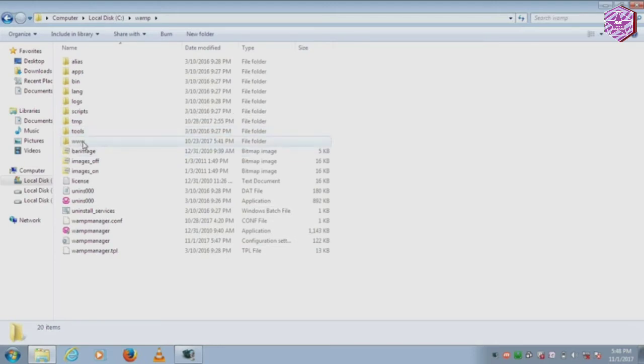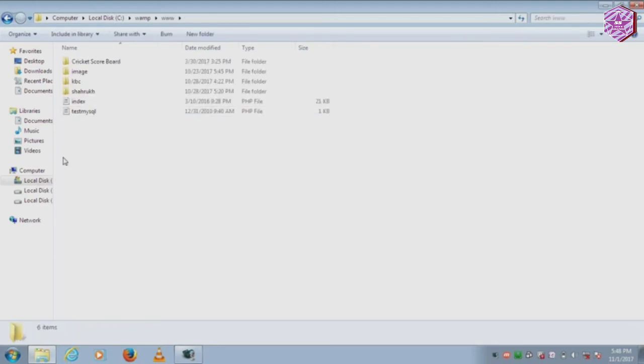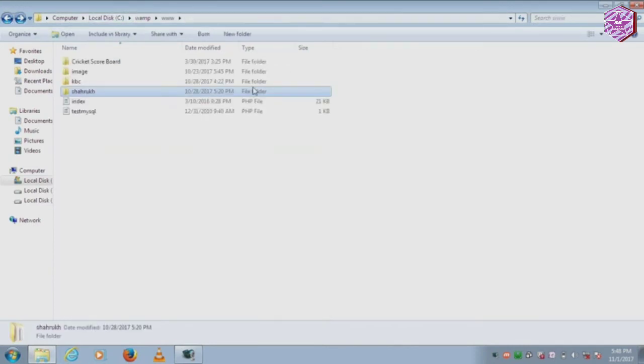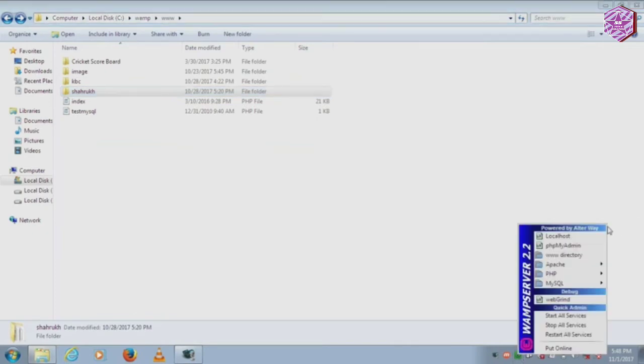In WAMP server there is a www folder. Click on that. In the www folder, you can create your files, folders or projects where you want to run the code. See here in the Sharp folder there are a lot of PHP files. Here I have created a folder, and if I want to run the code, I just click on this. See the localhost.